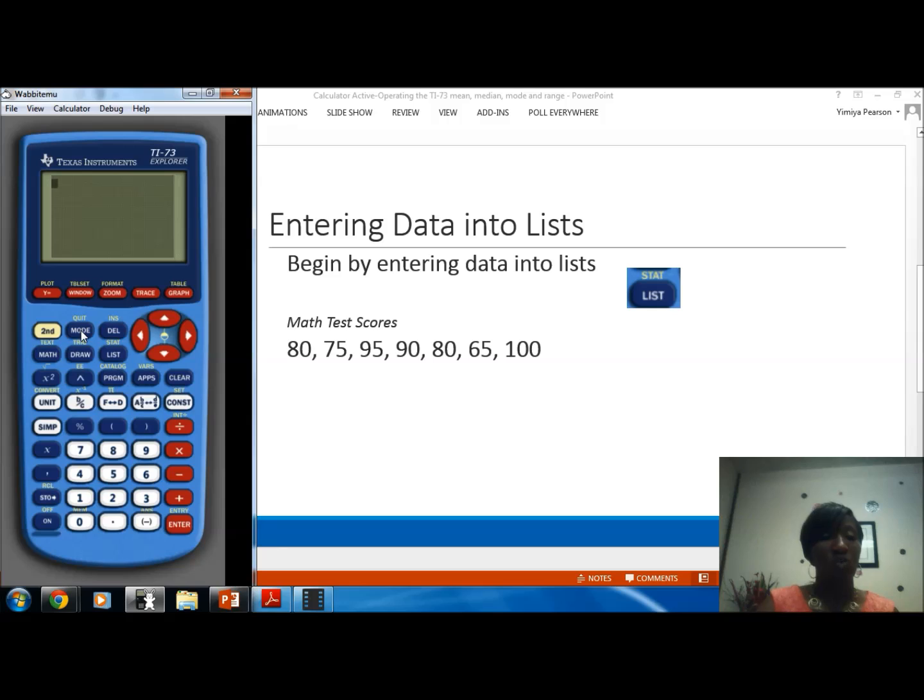Okay, so that data is still in the list, and let me show you and confirm that just by pushing list. You can still see that data there. Okay, going back to the home screen. So the operations that I want to do within that list are found by using the second list key. And this gives you your statistical operations.